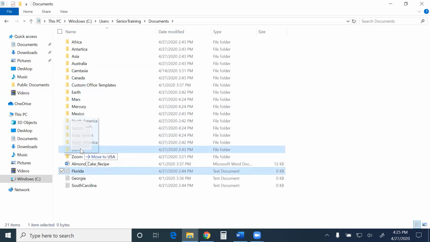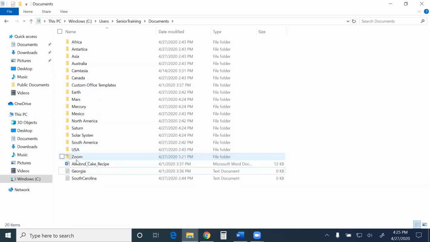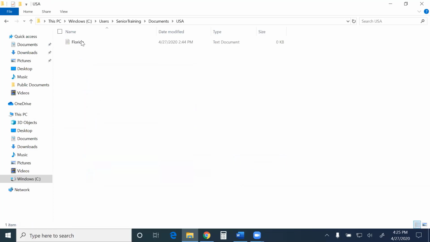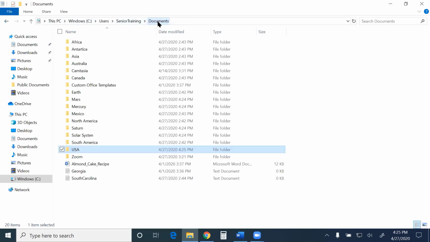So if I drop it right there, it's going to drop that file into the USA folder. I double click on USA, here it is. Okay, so now I'm inside the USA folder and I want to go back to documents. I can either come up here and click the back arrow, or I can click on the documents folder, and it's going to take me right back there.